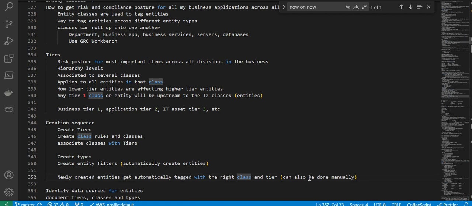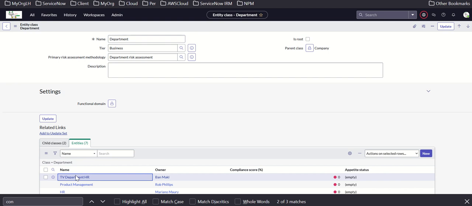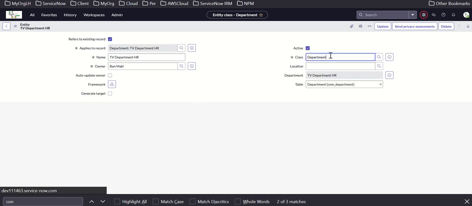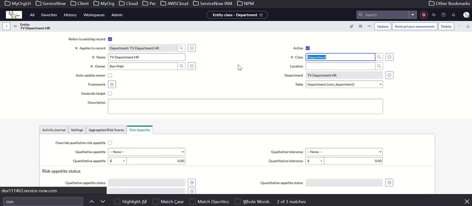This can also be done manually. So which means if you want to map a class to an entity, that can be done. So for example, if I want to go to an entity and change the class on it, I can do that. Or if it's empty, then I can change it as well. That's that.